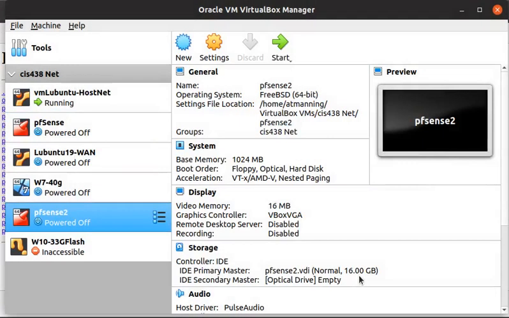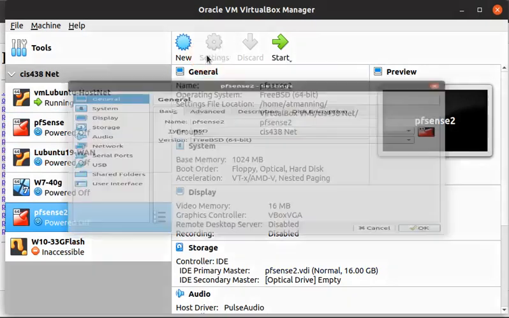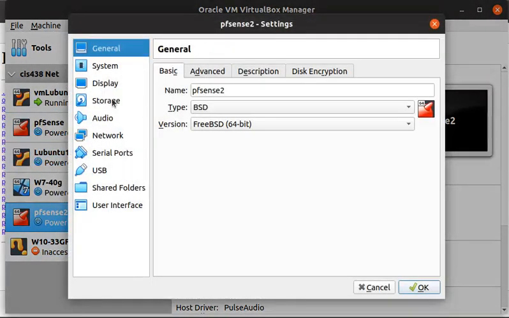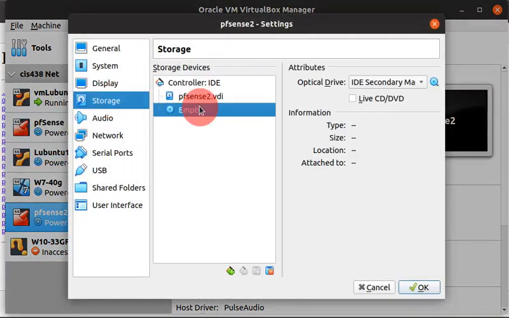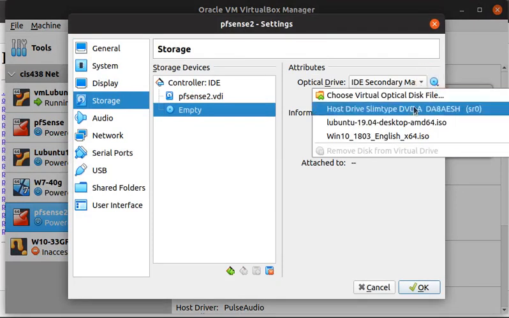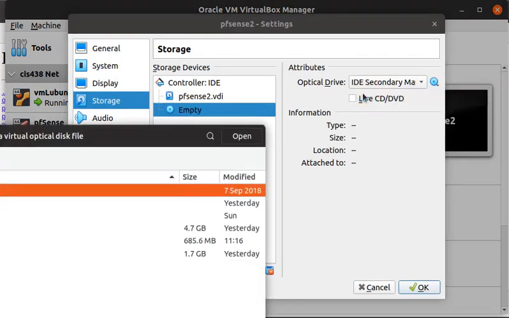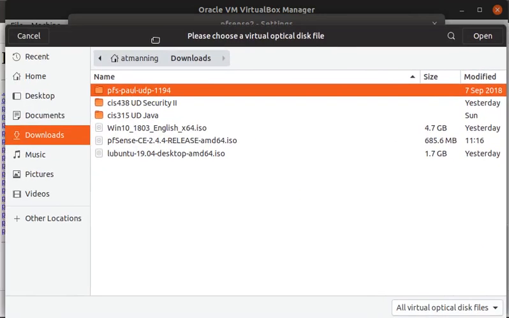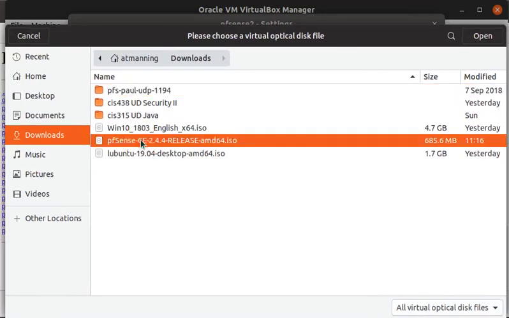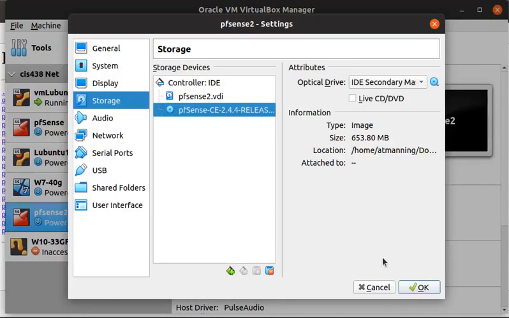Okay. Alright, now before I start it, I have to have it use that ISO. So under storage, the empty CD, I choose the location of my optical disk file, and I browse over to my downloads, and there it is. Open that, and now we click OK.